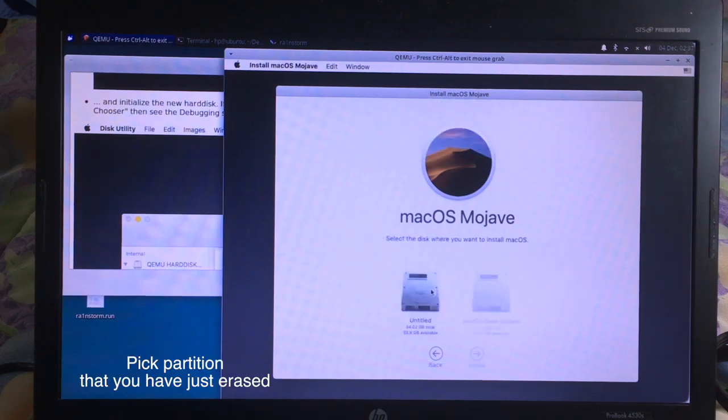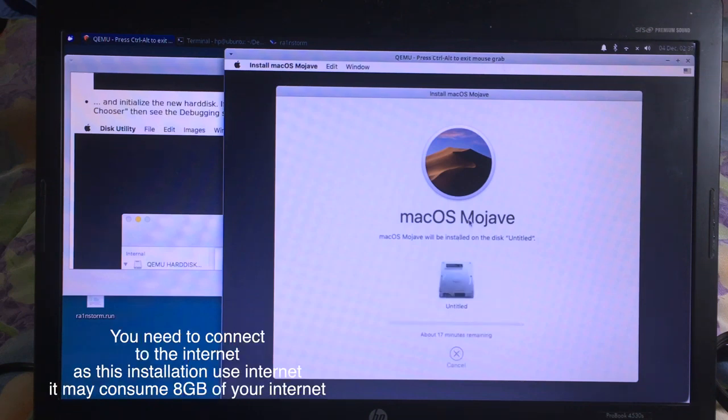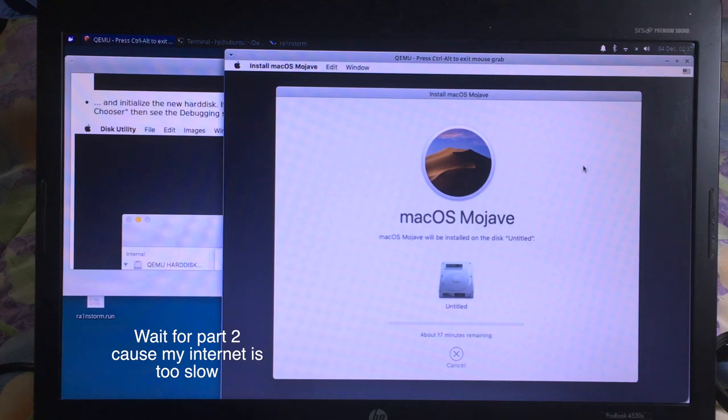And then it will ask you to select the partition, so select the one that you have just erased. And now for this step, while it is downloading, you need to stay connected to the internet. It may take a lot of time, as the size is about 8 GB.